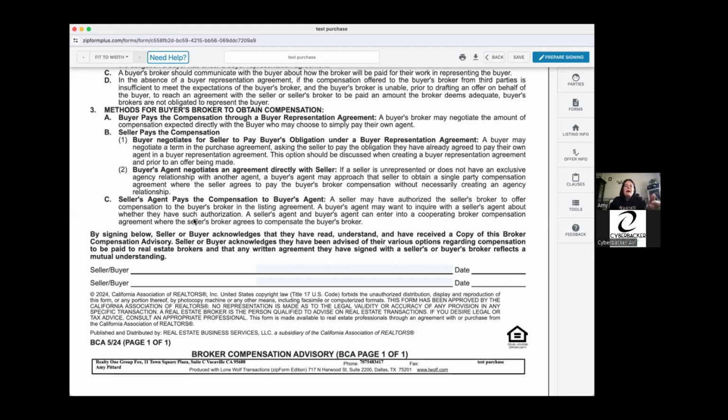Just so you know, sorry, we're backing up to B1. Buyer negotiates for seller to pay buyer's obligation under a buyer representation agreement. That would be the SPBB form. We're not talking about the seller and the buyer having a conversation. You're representing the buyer. They're having a conversation directly with the seller. We're going to negotiate it as part of the buyer's offer to the seller, and that's generally going to use that SPBB form. Okay.